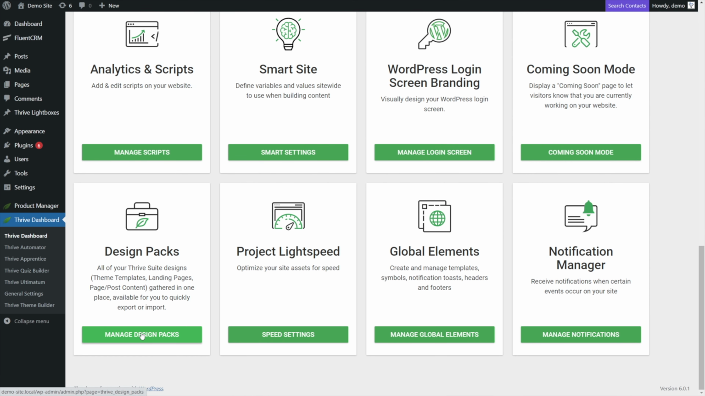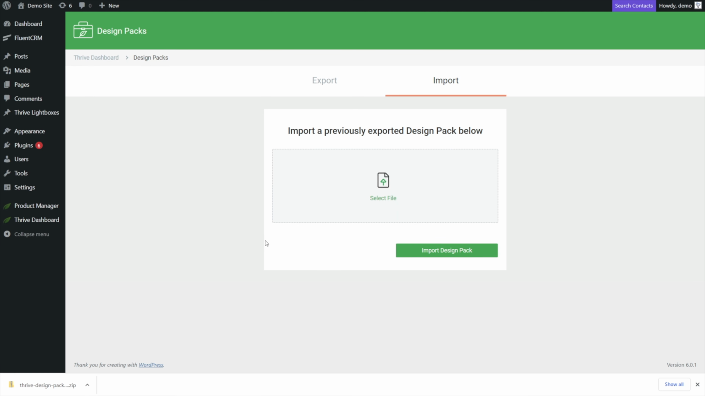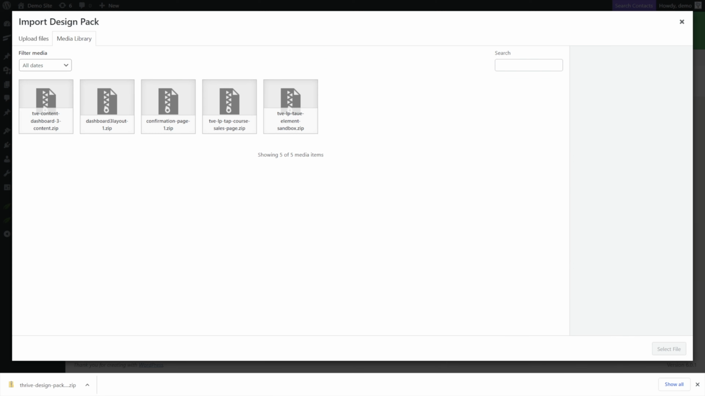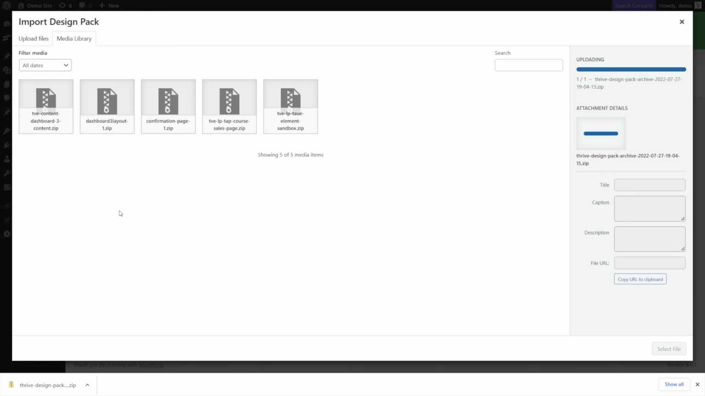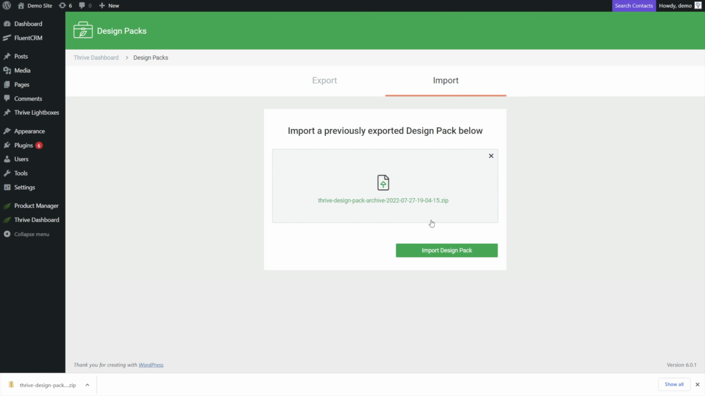I'm going to go to Manage Design Packs, and I'm going to go to Import. And now let's go ahead and select our file. So we'll click Select File, and this brings up our WordPress media library. This should feel very familiar for those of you that are familiar with importing designs and content and themes into your website in the other sides of Thrive. That was pretty quick. We have our design pack. We'll go ahead and click Select File. And now it's identified our pack, and we'll click Import Design Pack.